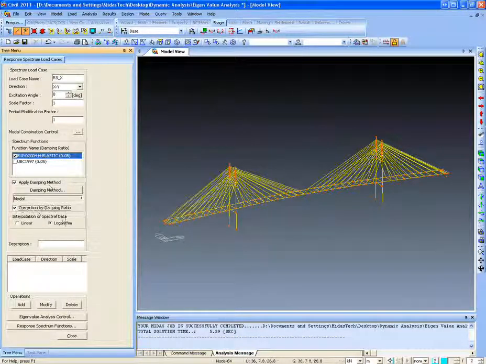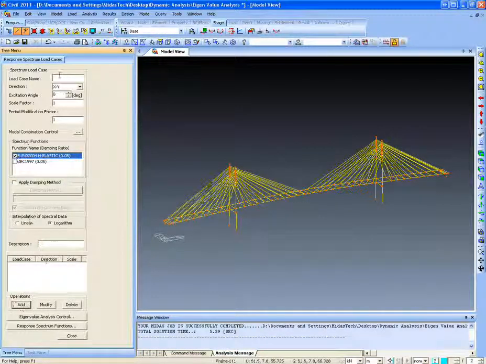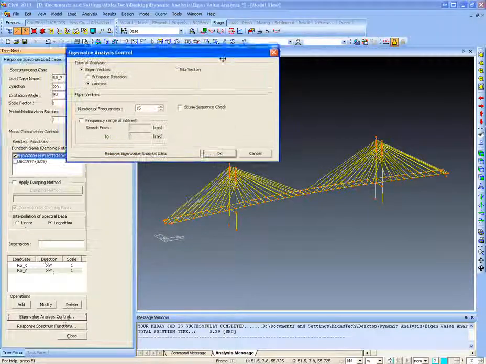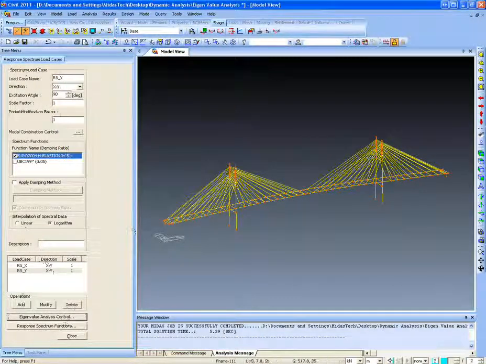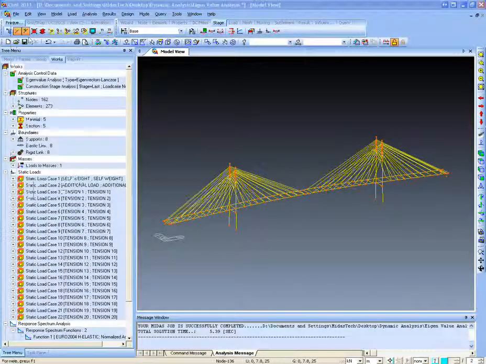I will use the correction by damping ratio since I am using only one design spectrum, and I will click on add. And I will define one more in the Y direction with the excitation angle of 90 degrees. And since I have already done the eigenvalue analysis for this bridge, I don't need to define it again. And now I am ready to run the analysis.